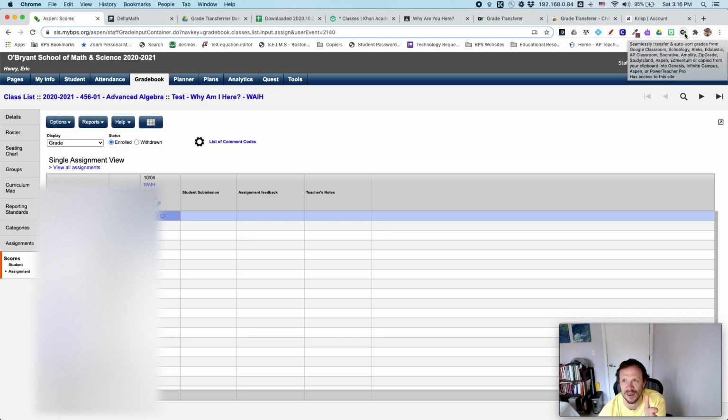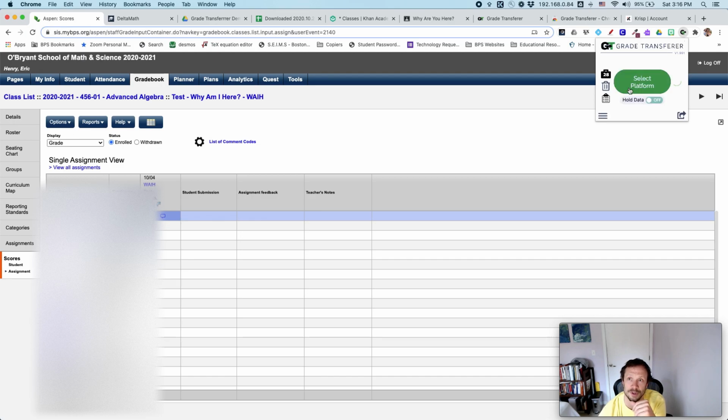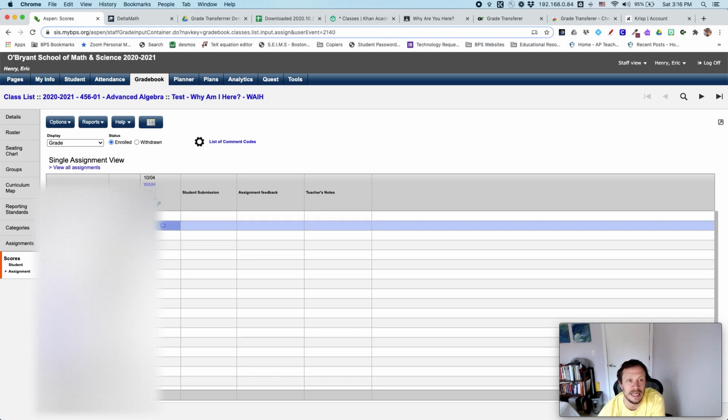I set this up so it's not actually going to work the first time I do it, and I'll explain why it doesn't work. I think it's important to do it this way first. So I hit select platform. Note that I've got my cursor in one of the cells in the column that I want to enter data in. It can be on any cell in the column. And then I hit this.